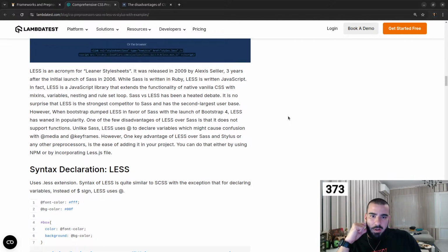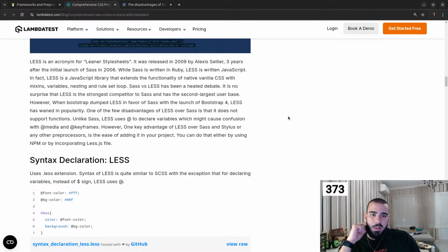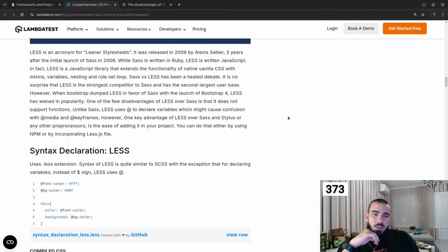It is no surprise that LESS is the strongest competitor to Sass and has the second largest user base. However, when Bootstrap dumped LESS in favor of Sass with the launch of Bootstrap 4, LESS has waned in popularity. I think it's just decreased in popularity. One of the few disadvantages of LESS over Sass is that it does not support functions. Unlike Sass, LESS uses the @ to declare variables, which might cause confusion with @media and keyframes.